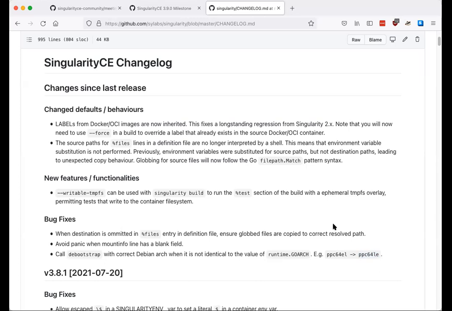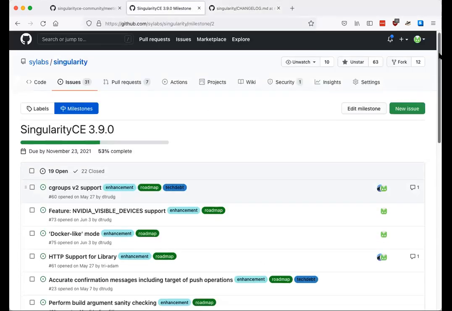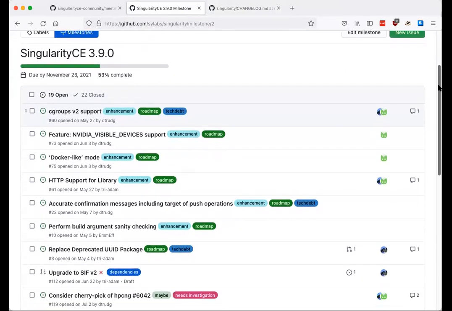Any questions about those changes? Okay. What we're continuing to do now is work through the items on the 3.9 milestone.